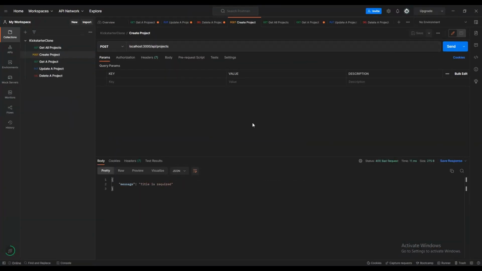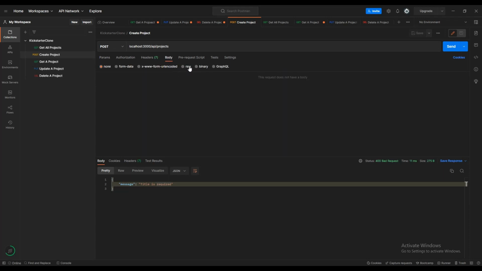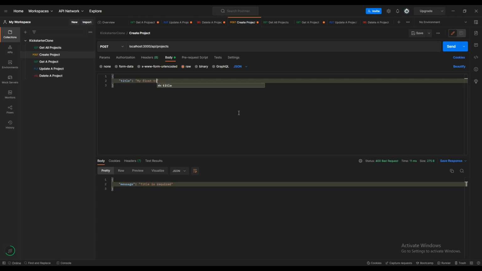If we send it here, alright, cool, message title is required. We can do this a couple of different ways. We could send it as a parameter, we could send it in the header, we could send it in the body. We're going to do it as a body, and we're going to go raw JSON. This is because when we do the front end, we're going to have a form for you to fill in to create a new project, and that form is going to store it all as a JSON object and send it as JSON. So it makes sense to test it as JSON, because that's what I know I'm going to end up using. So we're going to require a title of my first title.